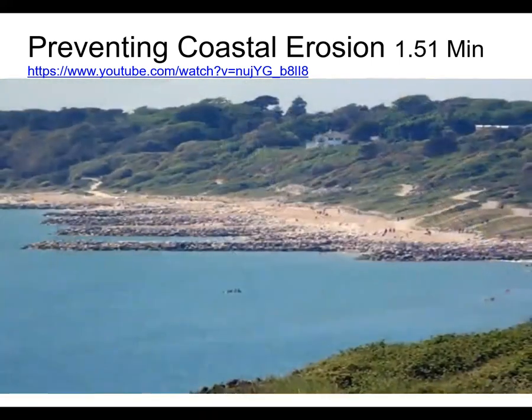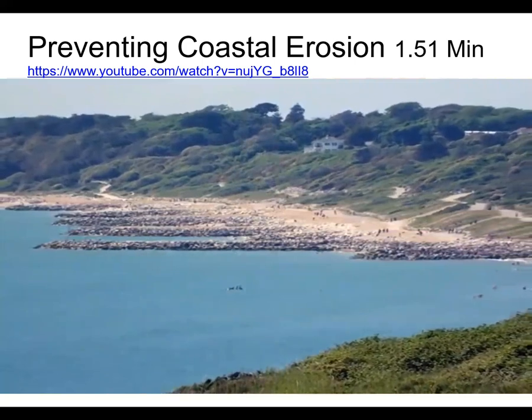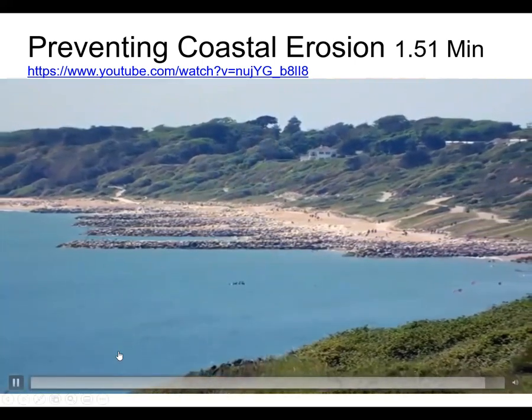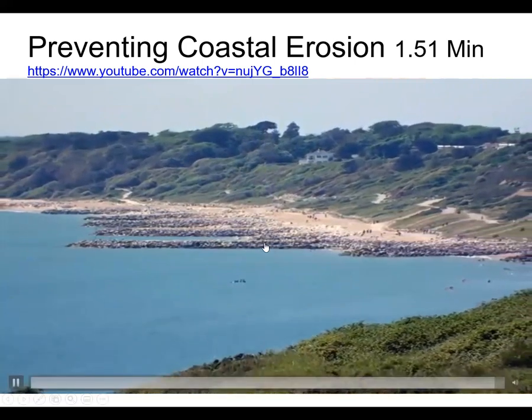While these methods can help slow down coastal erosion for a short time, we have to be more aware of what we do to our environment in order to help slow down coastal erosion.